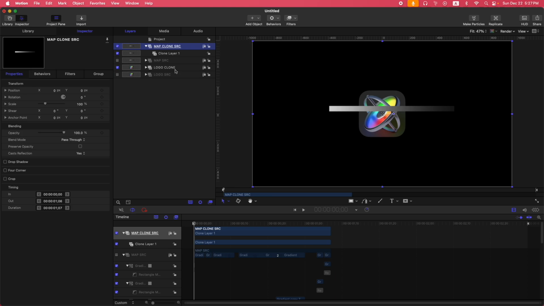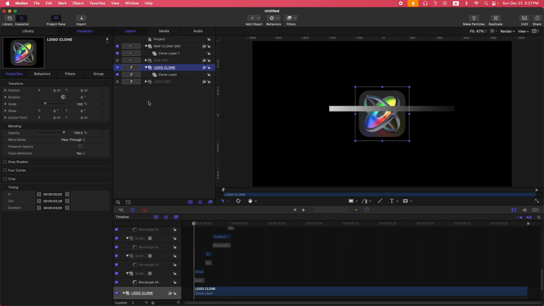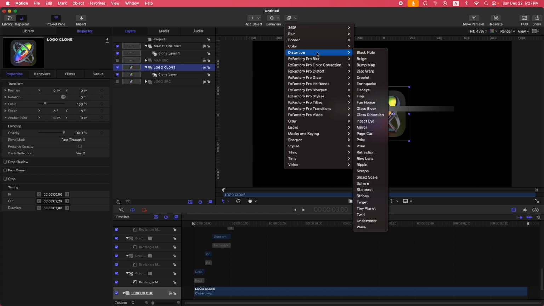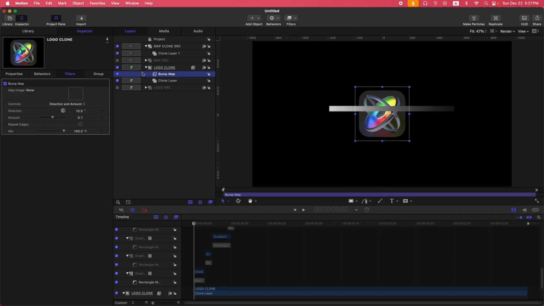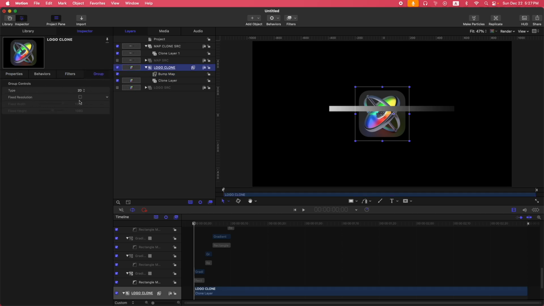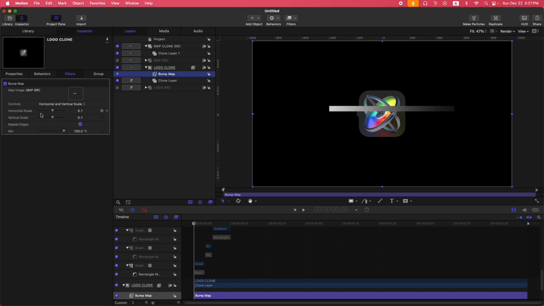Okay, so here on the logo clone, go to filters, distortion, and bump map. Here on the map image, drag the map source inside. Then change the controls to horizontal and vertical scale. Actually, you can just leave here the direction and amount, but I usually use this horizontal and vertical scale. Then repeat edges. Don't forget to go to the logo clone group, then fix resolution. Then you can play around with the horizontal and vertical scale.